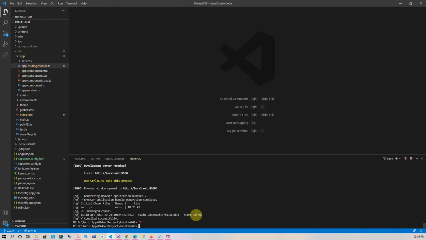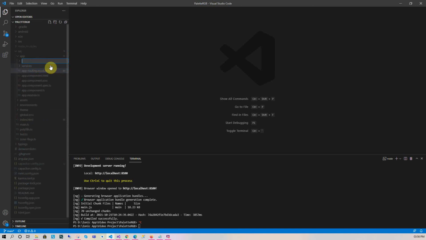So in this video we're going to use pages instead of components, and we will look into components in a later video. For this, we need to create a new folder inside of the app folder. As you can see, this is the app folder. Just right click on the app folder and create a new folder.